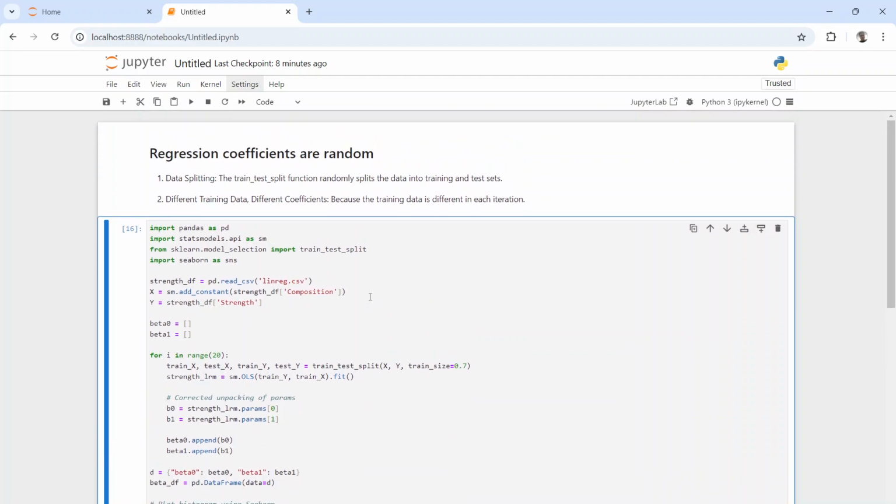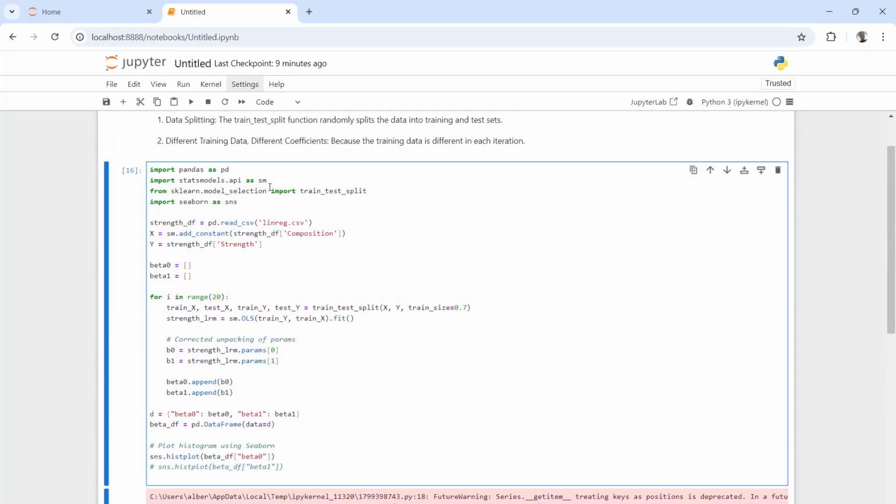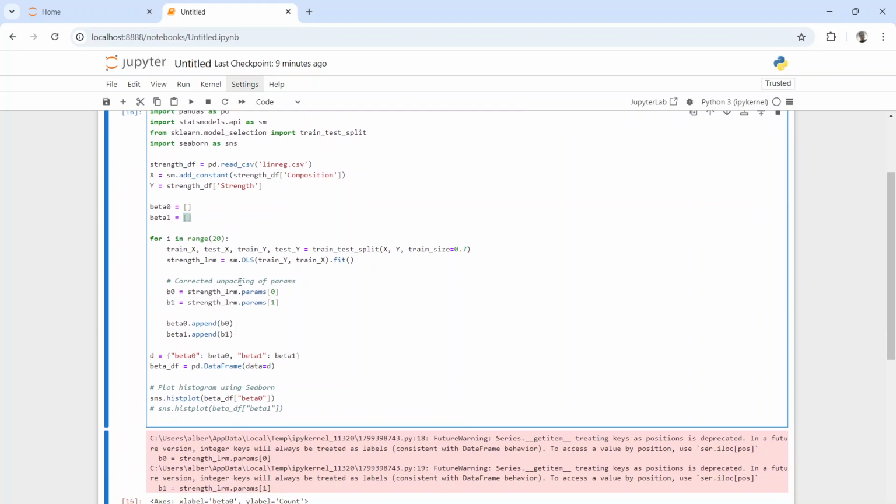So let us understand how you can obtain or see this randomness using the code. Let's see the code. In these Python modules, we are loading the data, we are assigning the variables, and we take two Python lists, beta naught and beta 1.